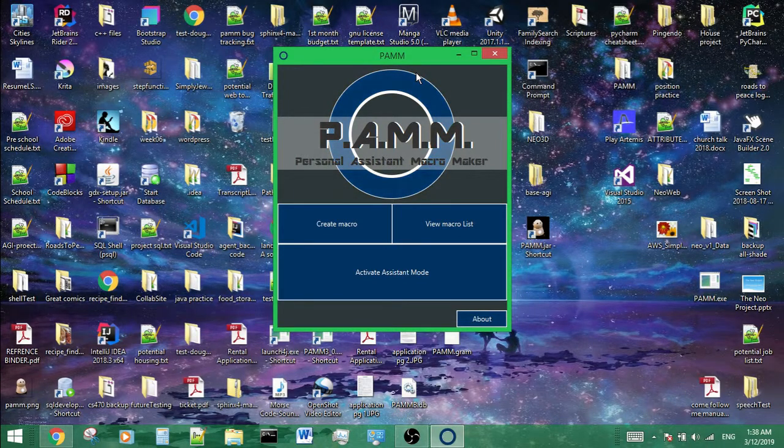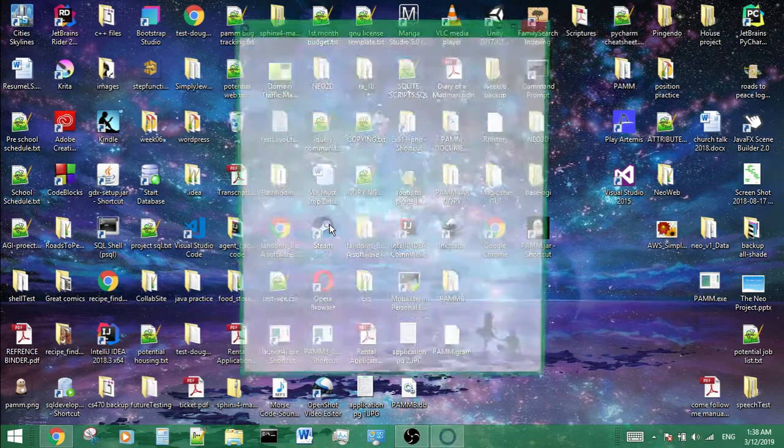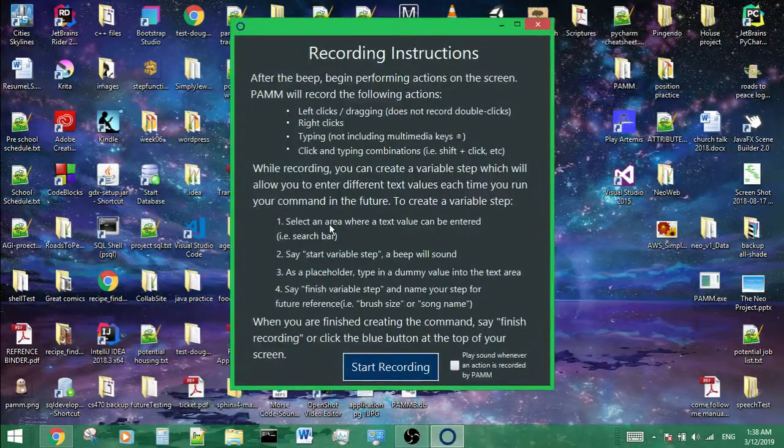So in this first tutorial, I'm going to show you how to use PAMM to create a custom macro. And for those of you who don't know, a macro is just another word for a command that does a certain number of steps. So we're going to record our first macro here by clicking the Create Macro button from the home menu. And it's going to display some instructions for you in case you ever forget stuff from this tutorial.